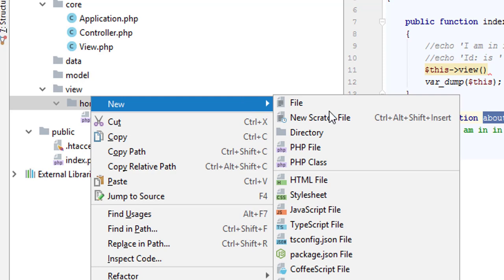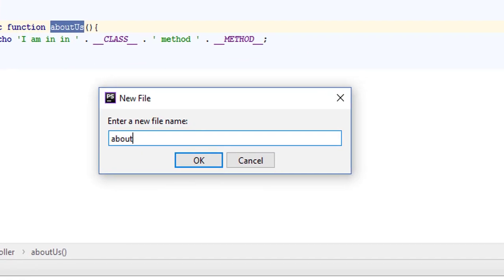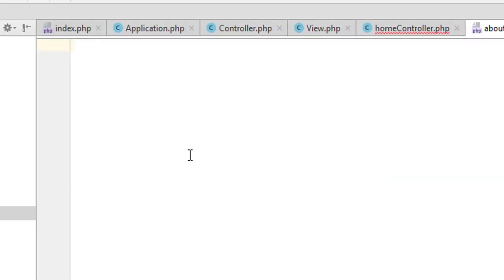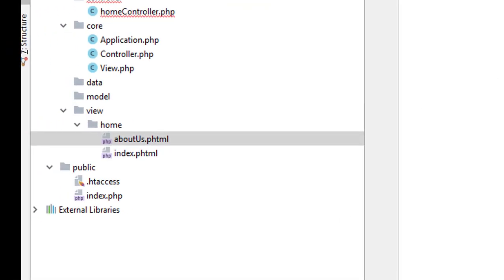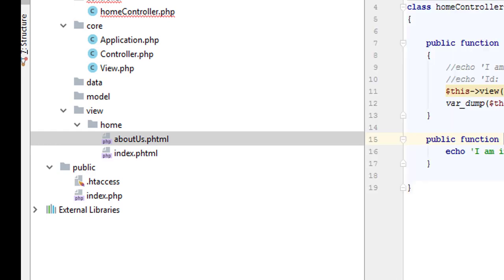So I'll go ahead and create another one, another file. I'll call it about us.php, right? The name doesn't need to be the same as the method name, but the reason I put it here so it requires less documentation. I can find the associated file to the action faster, right?